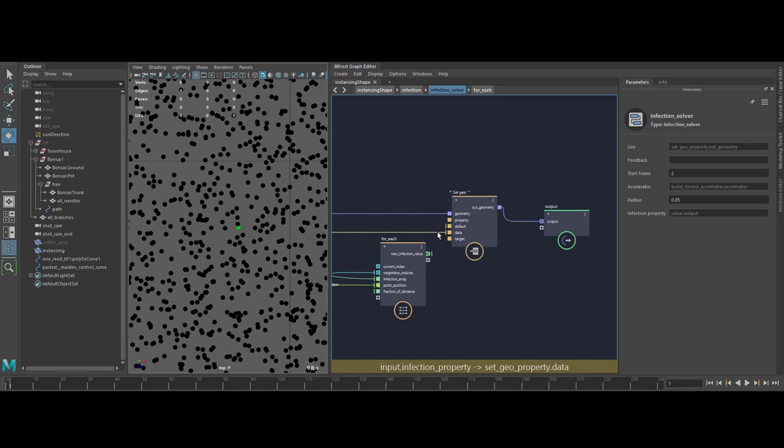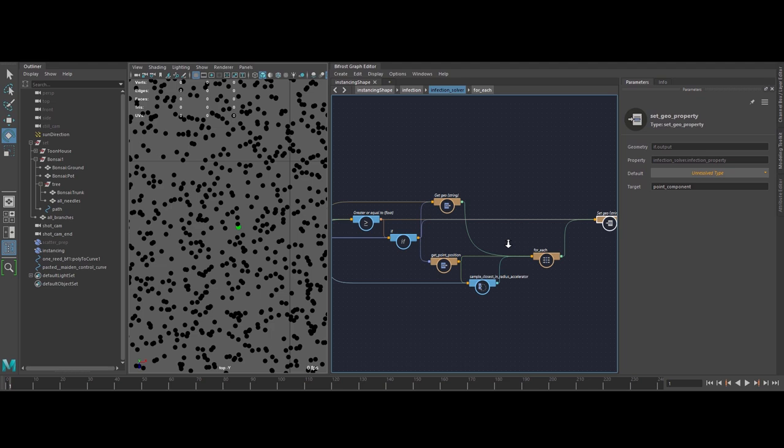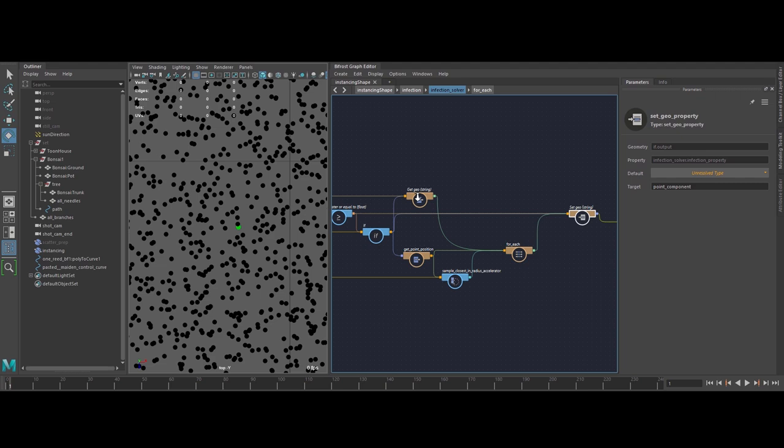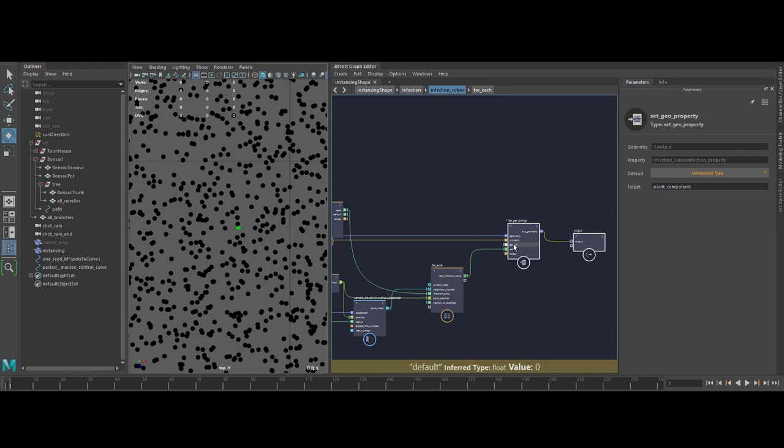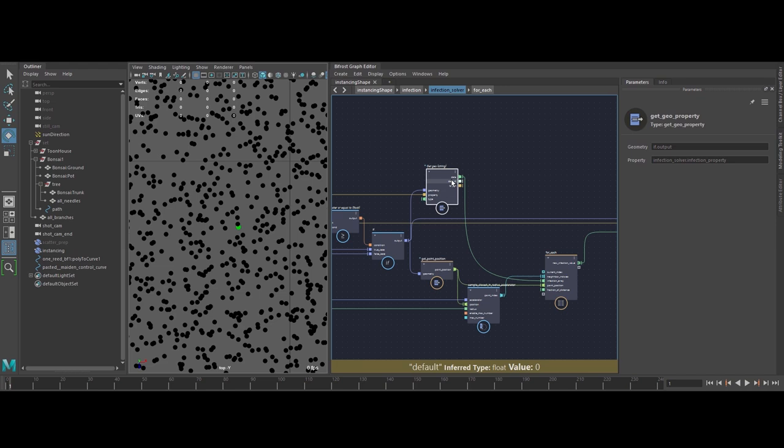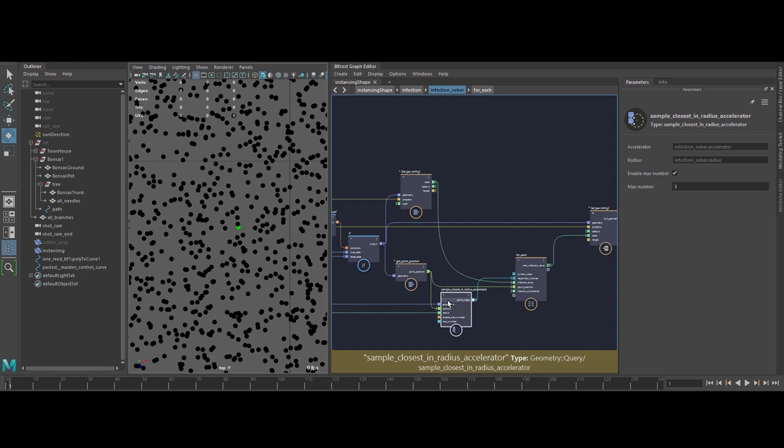So the way this loop works, and it's a solver, so it checks to see if it needs to be reset, gets the infection value here, feeds everything into this loop where it calculates the new infection values, and then sets that on the way out. And then this will come back in through the feedback, retrieve those infection values again, go through it all again. And it'll keep doing that until it runs out of frames. So that is the very basis of the infection solver.